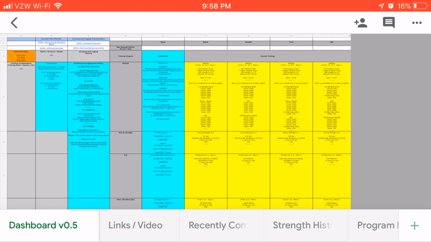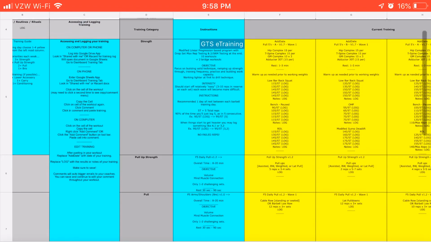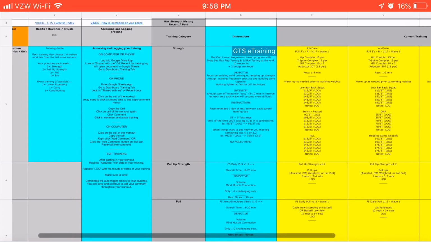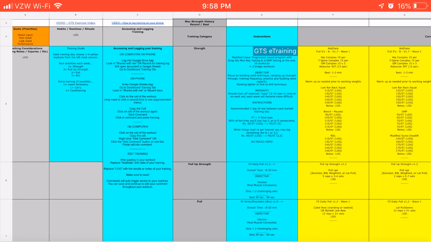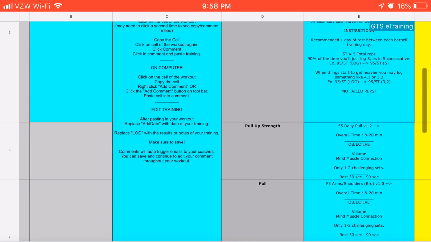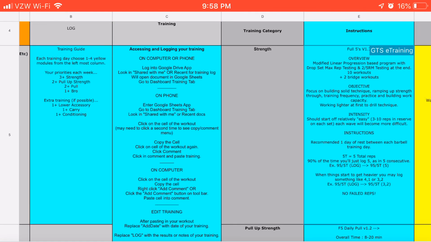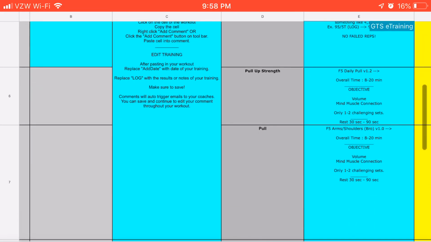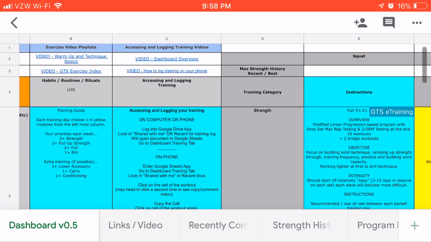On the dashboard tab over to the left-hand side, you'll see these turquoise cells. These are your instructional cells. This one has instructions on how to log and access the program. We'll go through that in this video. And the training guide is basically going to be one of your keys. Every training is broken up into different modules. You'll see that over here on the right-hand side: the strength, pull-up strength, pulls, arms, etc.